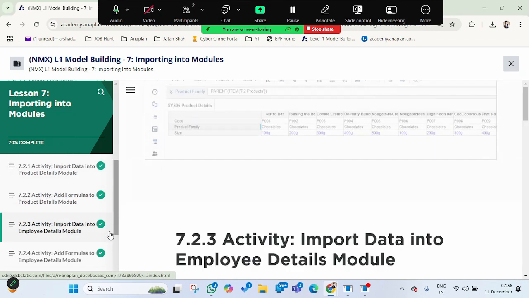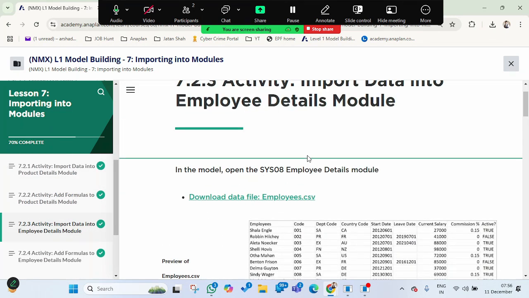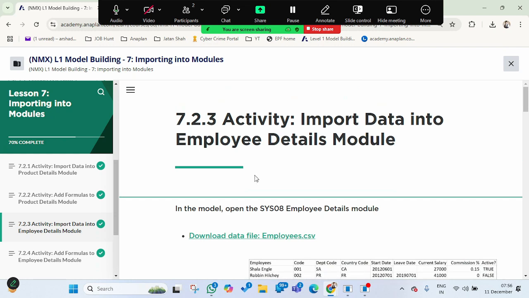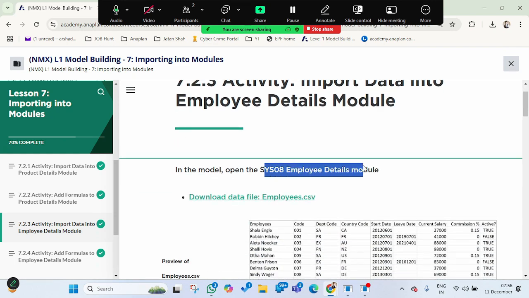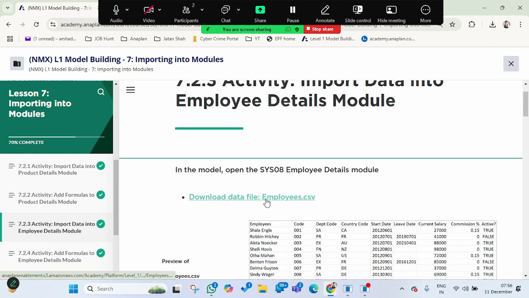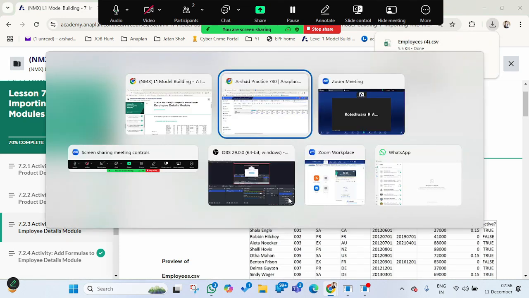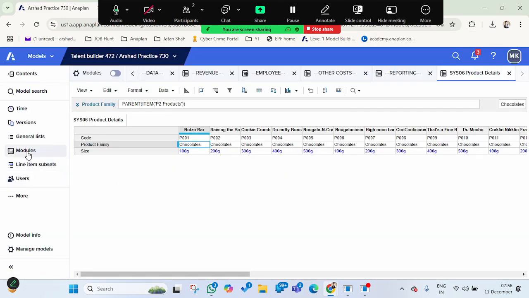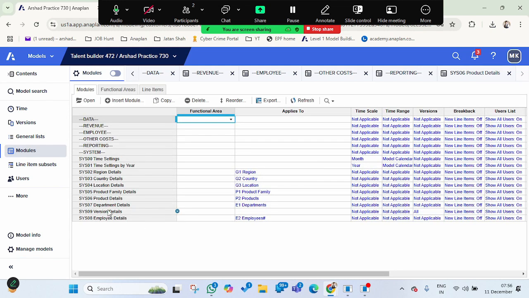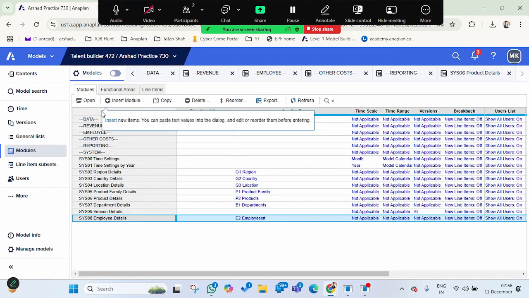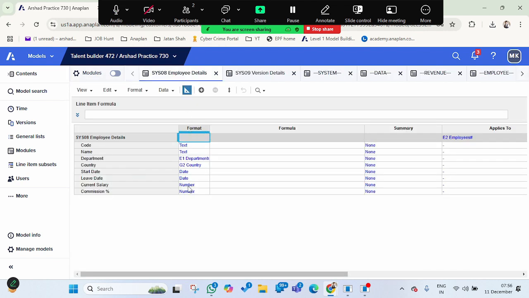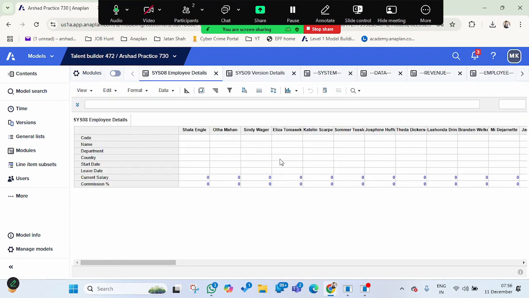Then we are importing data into employee details, system 08. We will click this one, and the data will get downloaded. Then we'll go to the modules, the system 08 module, where it is. Yeah, here. Open. Okay, there is no formula here, and we can see there is no data here. So this one we want to populate actually.